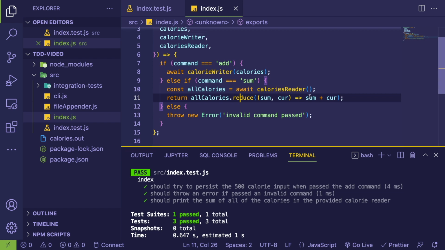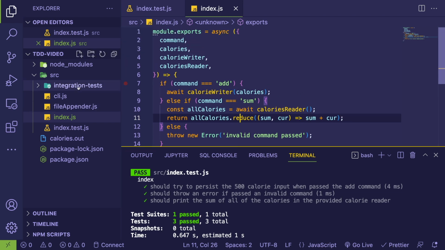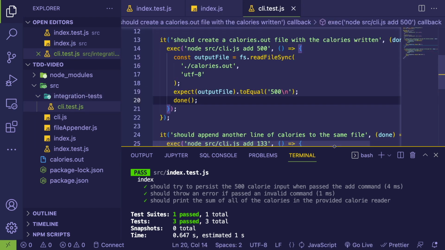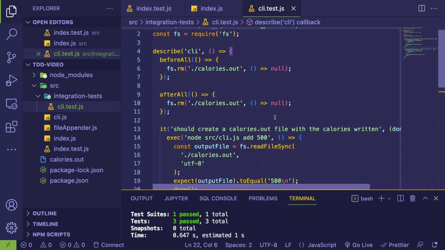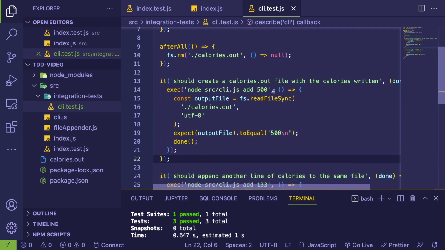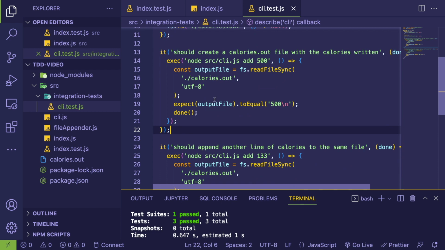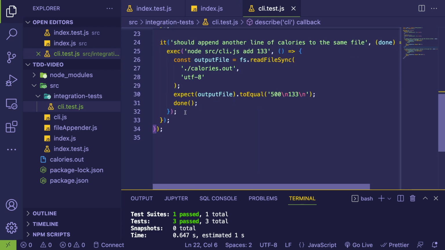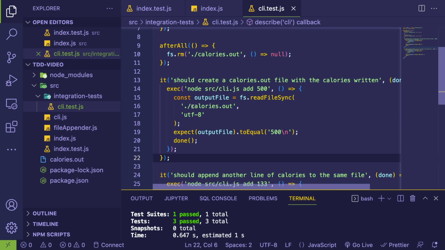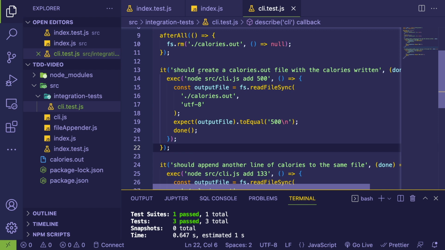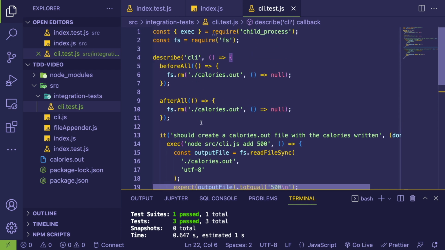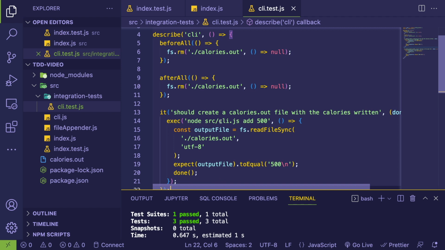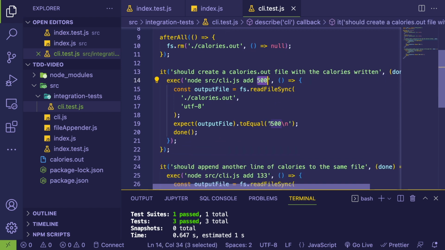Now, in order to get this to work with the command line, we need to further this with an integration test. So I'm going to go ahead and go to this integration test. What I like to do with integration tests is it's okay to test different parts of your functionality in a single test file. So we can just add on another test here. Some people don't like doing that. Some people would rather test that functionality separately, but it's really up to you, whatever you want to do. So in this case, we have a test already, which calls the command line with the add command, and it passes 500, and then it verifies that the 500 was written to a file called calories.out.